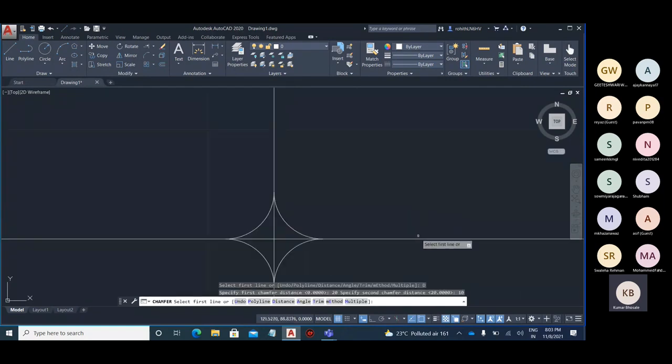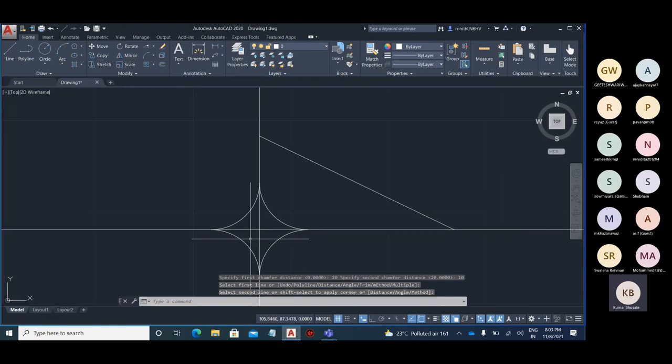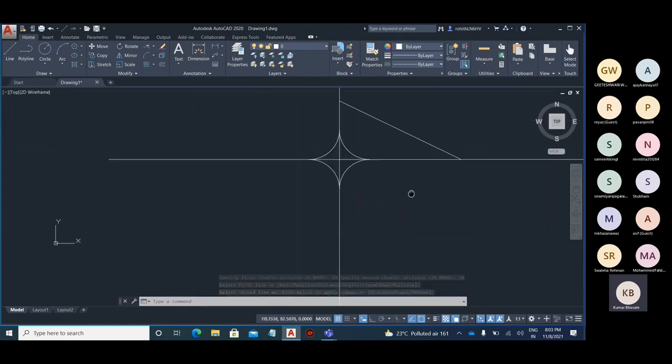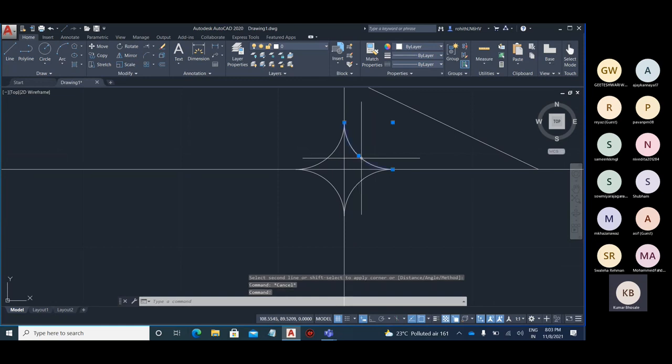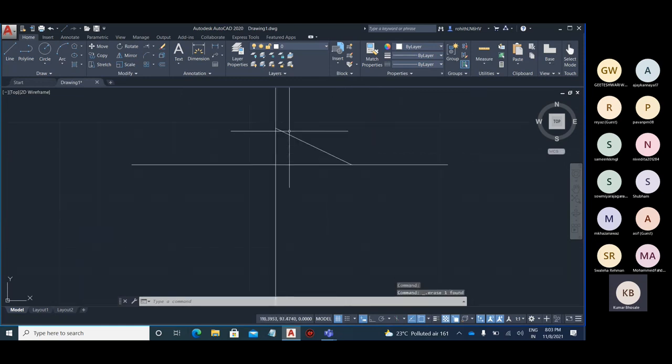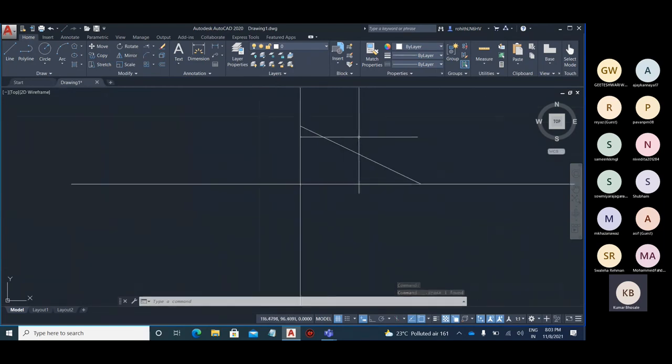Now let's see what happens. I'm selecting this line first, and this line second. Now you can see a distance of 20 and a distance of 10. Whatever line you select first will be your first chamfer distance. I'll just simply delete this if you are getting confused. So the first chamfer distance is for the first line that you select.